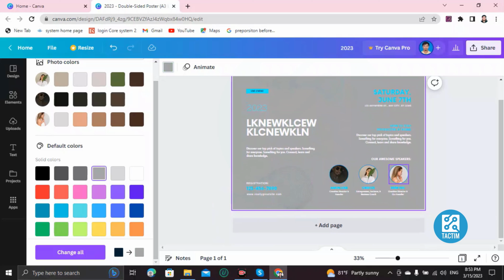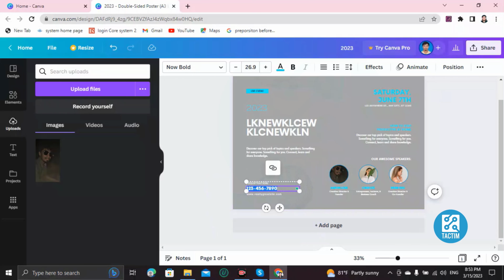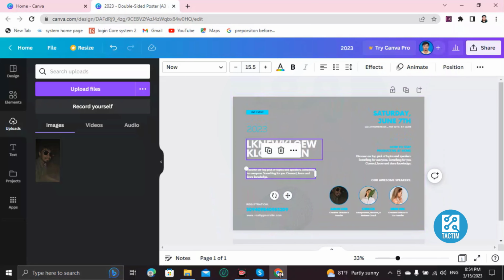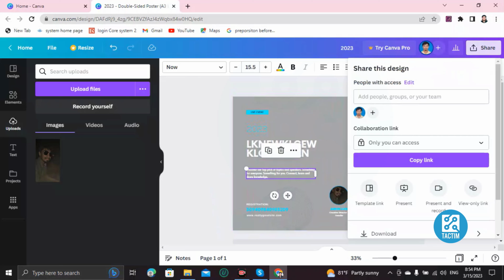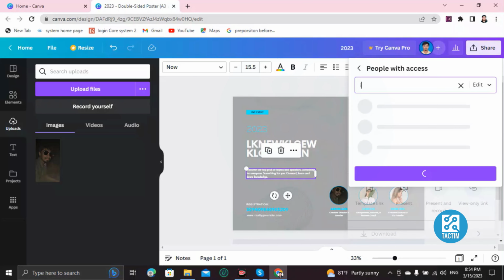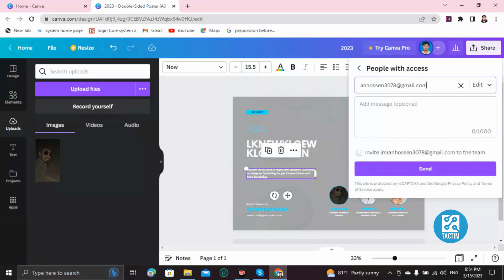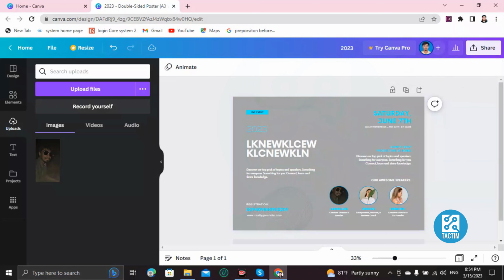So if you want to change your number, then just double click and press backspace on your keyboard and pick the number here. Okay guys, so your banner is ready. If you want to save it or share it, just click on the share button and write here the email address you want to share with. And if you click on send, it will be sent to that person, and it will be saved automatically. Okay guys, so basically this is how you can edit or make a poster in Canva.